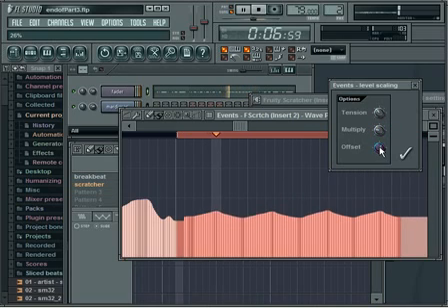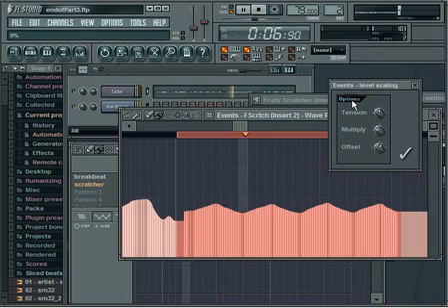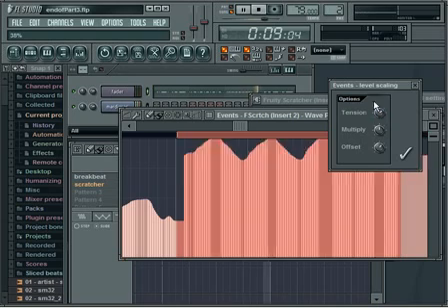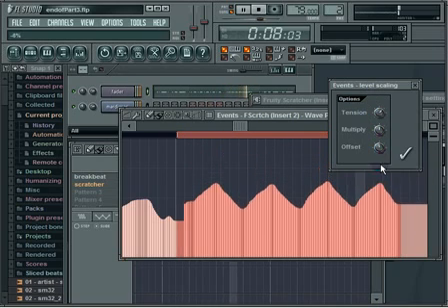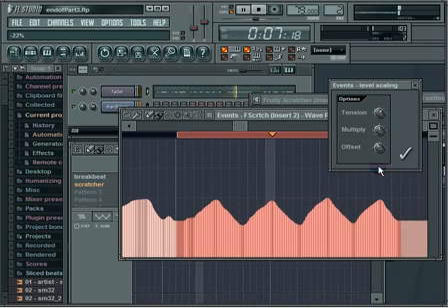Or I can affect the tension, which gets different feels again. So this is a nice way of being able to slightly vary the sound of things without having to do major hand editing.